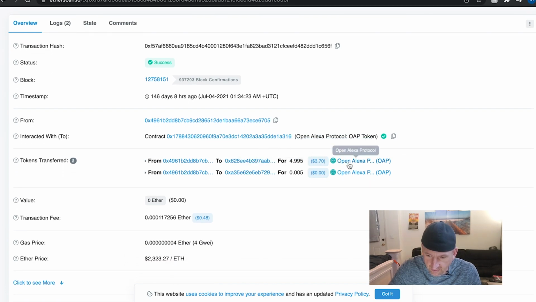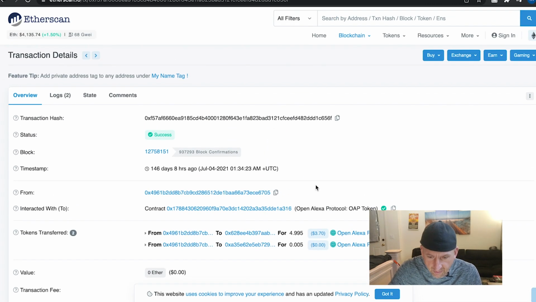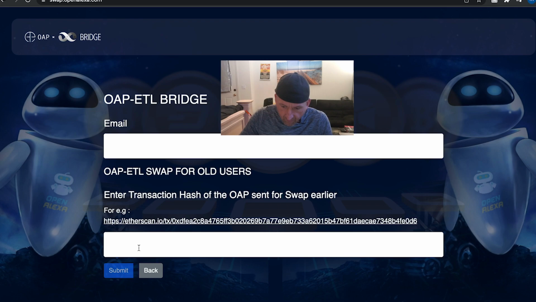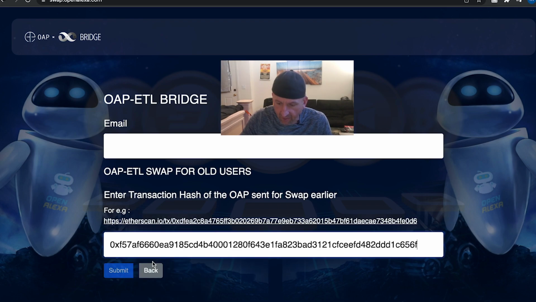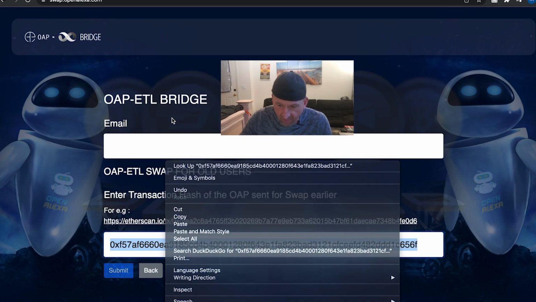This is our transaction hash. So what we're going to do is hit these little buttons over here, copy transaction hash to clipboard. Click that, boom, we are copied. Now we're going to go back over to our bridge, click here and paste our transaction hash. Right click on Mac and paste it, boom. And then we're going to add our email and press submit.